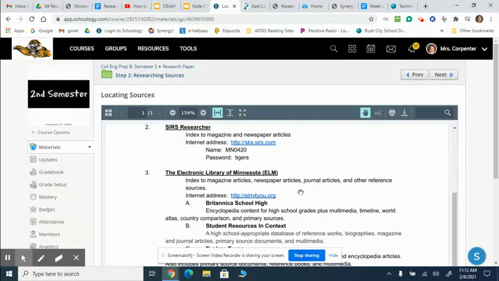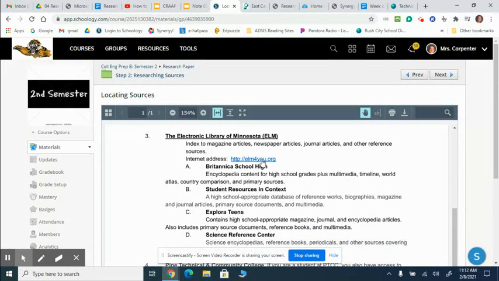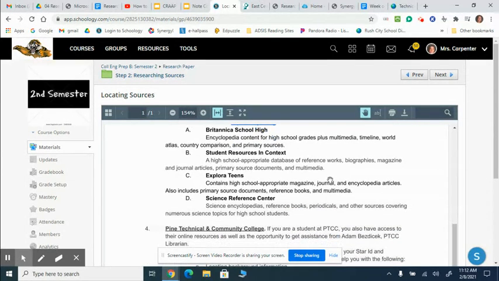So the next place that you can go, which will be a really good resource for you, is the Elm. Do not use this link. This link is not working, but I do have a link under step 2, researching sources, and I'll show you that in a minute. In the Elm area, here's where you can go. You can go to the encyclopedia. You can't use an encyclopedia entry for one of your sources, but an encyclopedia entry will give you some great background information. And then you can go to Student Resources in Context or Explora Teens. I'm going to show you where those are. Either one of those 2 sources will work.